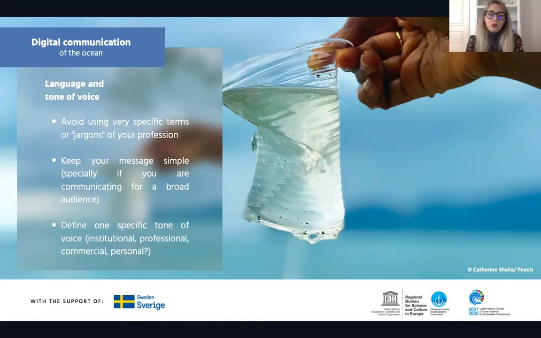So avoid as well using very specific terms or jargon of your profession in your communication, because language is what will create this identification with your public. For example, if you want to explain a very complex scientific ocean issue, it will be very hard for your audience to understand what you're talking about if you use a lot of jargon or specific terms that only people in your profession know. If you need to bring specific terms, you have to explain them, and you need to explain them very easily for your audience.